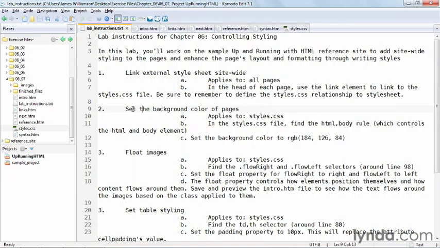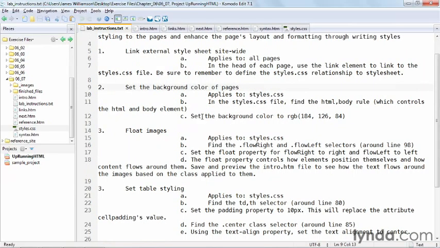Now, the next step is going to be to set the background color of the pages themselves. This is going to apply to your styles.css. You're going to go to the styles.css file and find this rule. I'm telling you which selector to look for, in this case, html, body. That's a selector that applies to both the html and the body tag. And I want you to set its background color to this value.